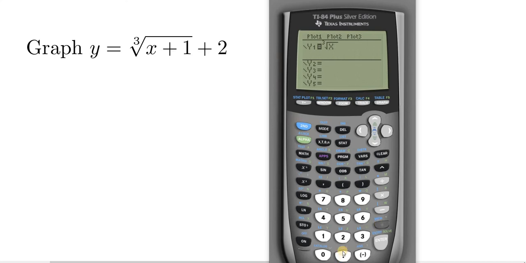Now we just go to the variable key, which is x. And then we have the plus, and then we have the 1. Notice we're still trapped inside the cube root. So to exit that, I'm going to use the right arrow key. So I'll press the right arrow key. And now we're outside of the cube root symbol. So now we can press plus and then 2.